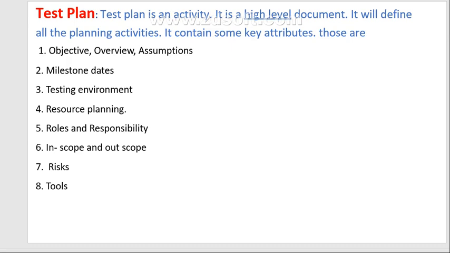Objective. We need to have the objectives and overview of how it is and what it is. Assumption, we can assume how it is and when it is going to be, when we can assume the planning activities. Milestone dates. Milestone dates means, for example, if we are starting this project in the testing phase, when the testing is starting and when the testing is going to finish, we need to have these dates so that we can finish in between those deadlines. So these are called milestone dates.